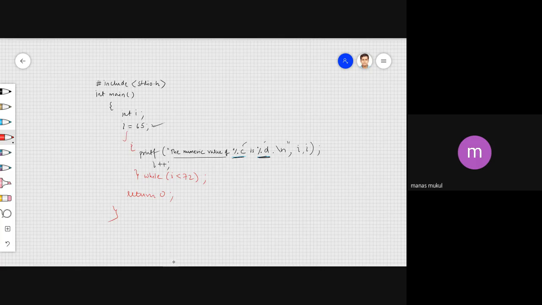So in place of this, I'm writing the for loop. Now this I is equal to 65 will get removed from this part and it will come here. Now this condition that I is less than 72 will come here, and this will get wiped off. And then we have I++. This will get removed from here and will come here. And here is my program. So the same do while program I converted into a for loop.